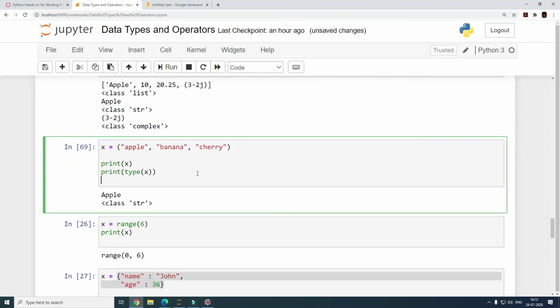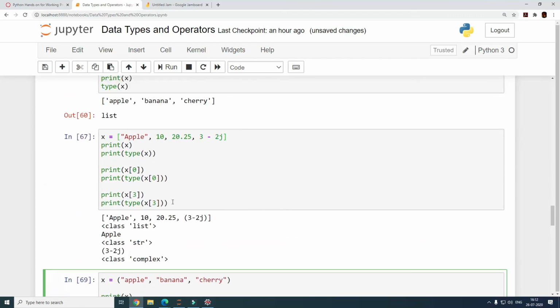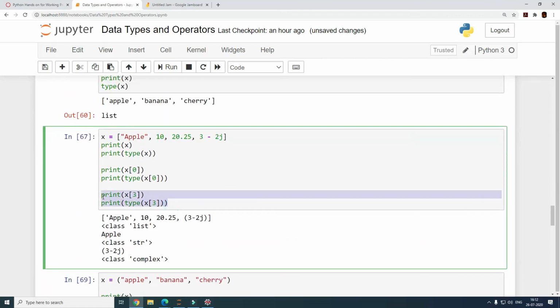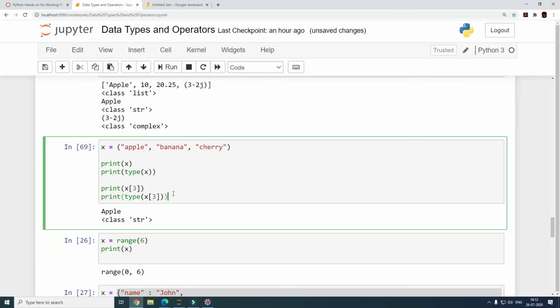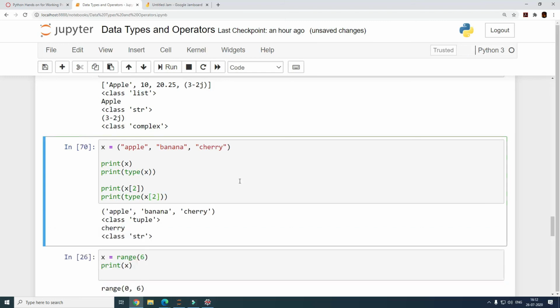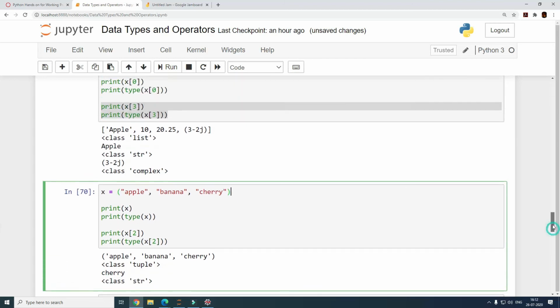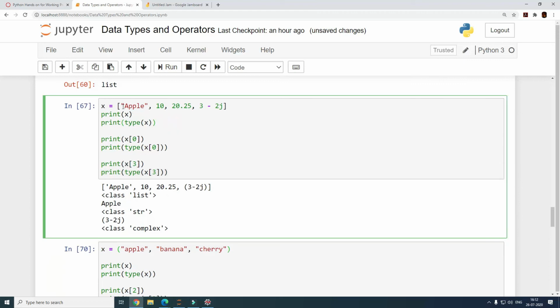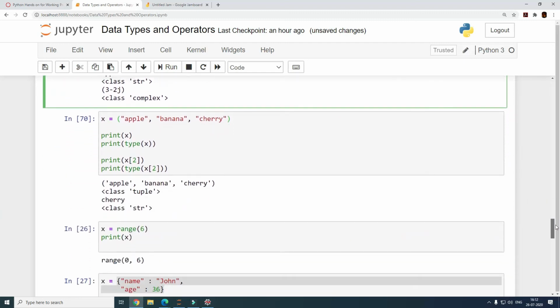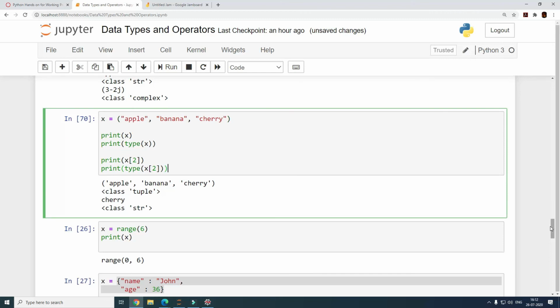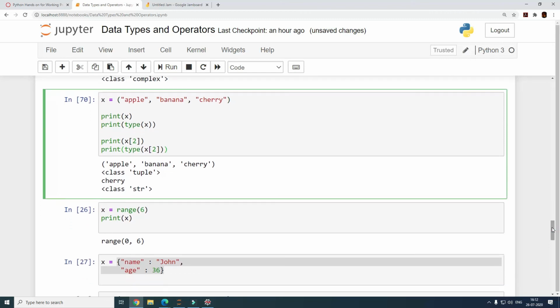If you want to, let's say, print the second element, right? We don't have a fourth element, third element, so we can specify number 2 here, and it is printing cherry and class string. The way you were able to define a list with values of different data types, you can do that the same way in a tuple as well. So that is what it is for tuple, guys.